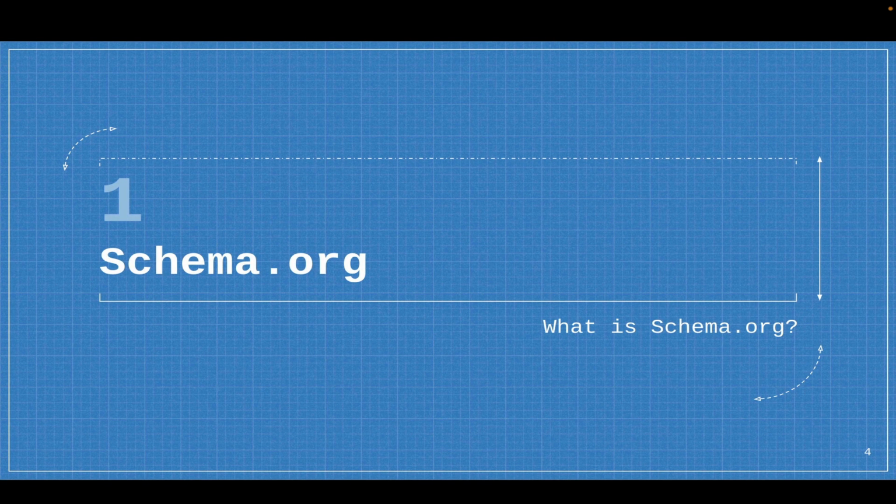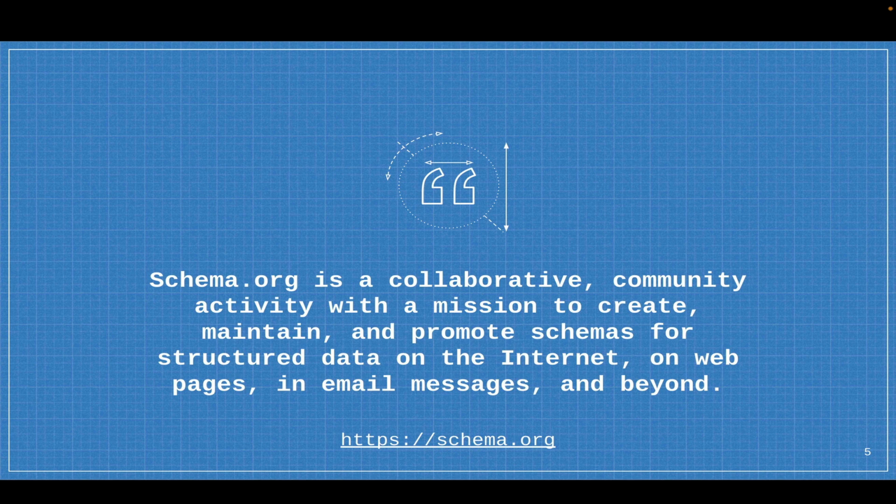And I want to start off with just saying, what is schema.org? Schema.org is a collaborative and community activity with a mission to create, maintain, and promote schemas for structured data on the internet, on web pages and email messages and beyond. Schema.org is a collaboration between Google, Microsoft, Yahoo, and Yandex to define things that they're basically for searches. So they're for Google, they can index this data, which is rich data, and they can use it in their search results. The most common examples are the right rail sidebar when you do a search. It has all this rich information.